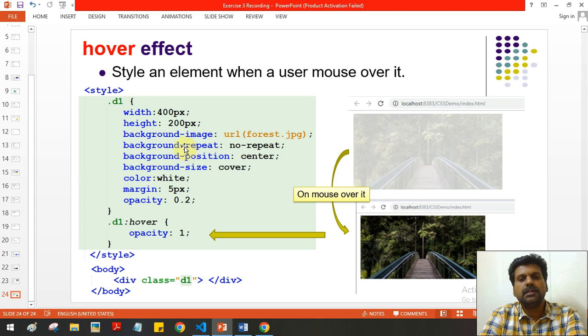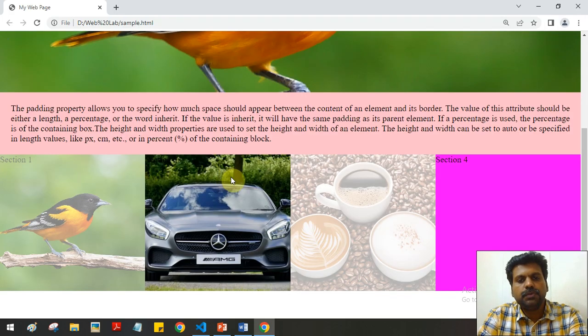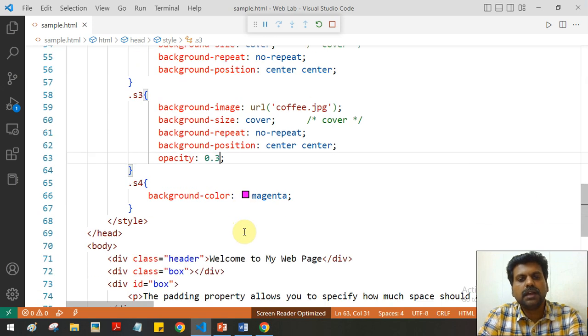There is a concept called hover effect. When you keep the mouse over the content, we can change the opacity level, or perform some kind of changes. So for that we have to apply the hover effect. Let's see how to apply it.